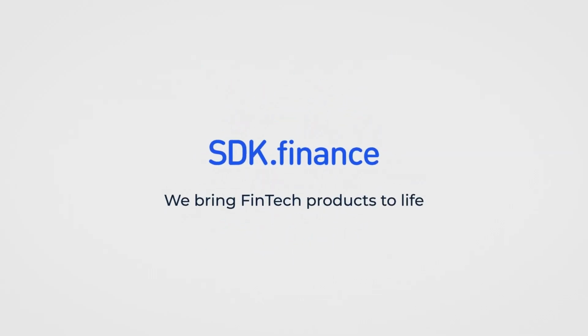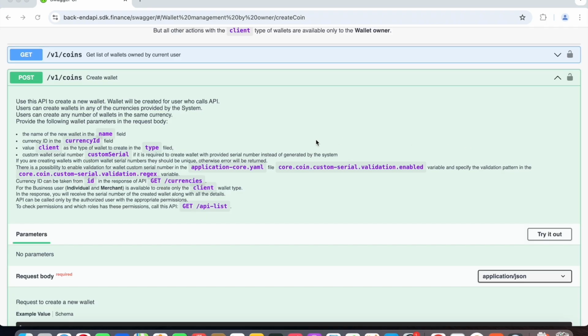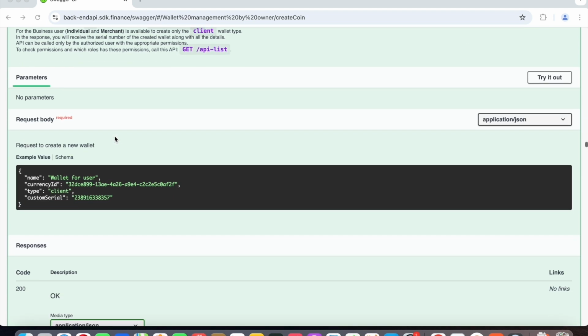SDK.finance. Here's the API request to create wallets by business users. Please note that to create wallets in the system, some currencies must already be created because the currency ID needs to be specified in the request body. Also, note that a contract must be linked to the business user who is trying to create a wallet.